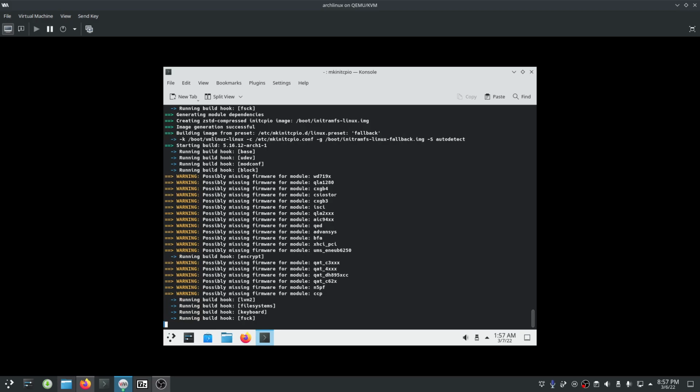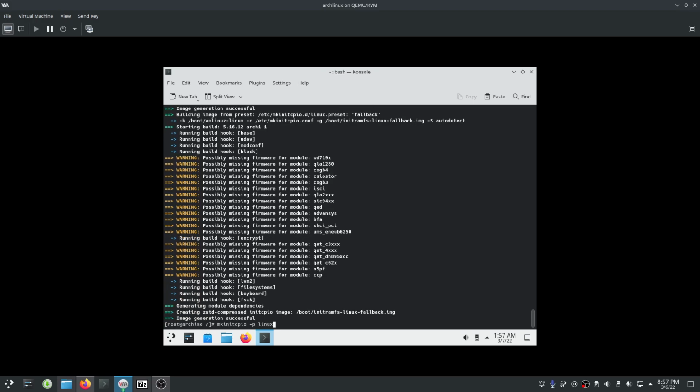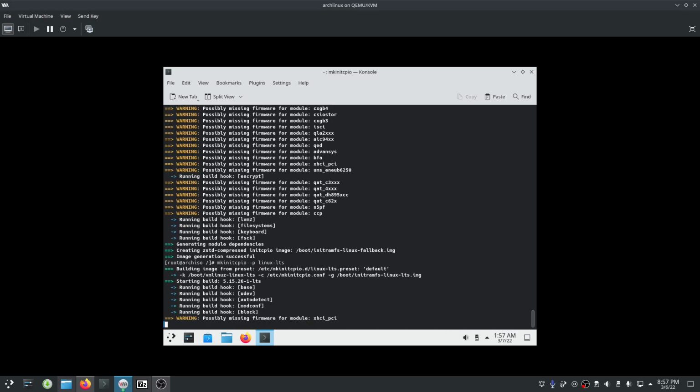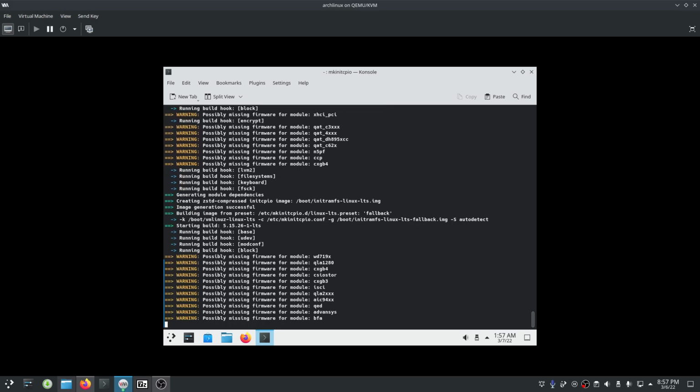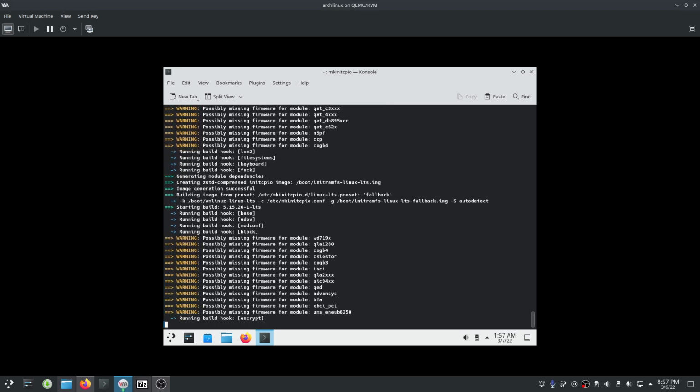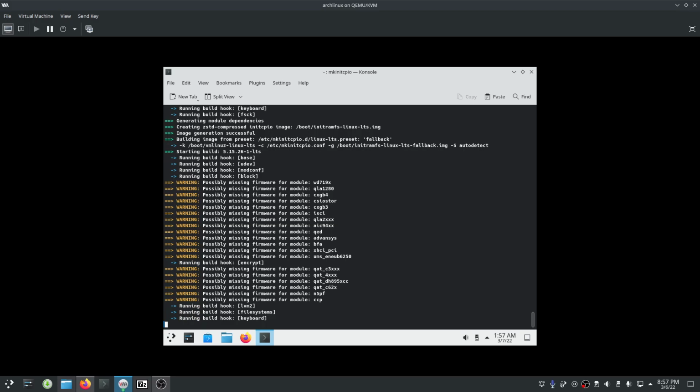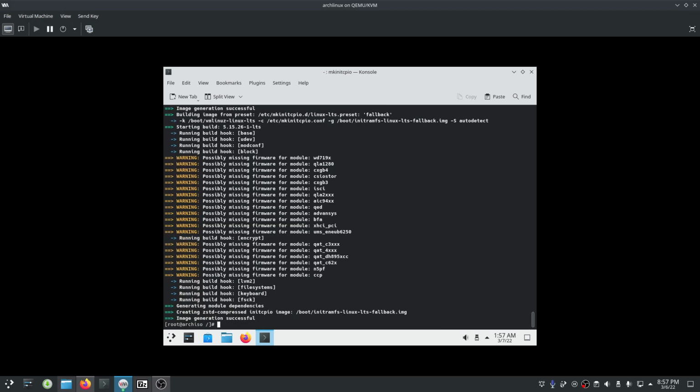Good. Okay, so linux-lts. Yep. Again, this is helpful for you because you could go on to Firefox and follow this tutorial there, which you probably are doing.